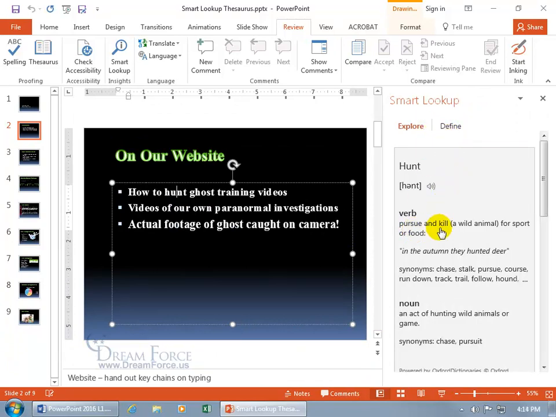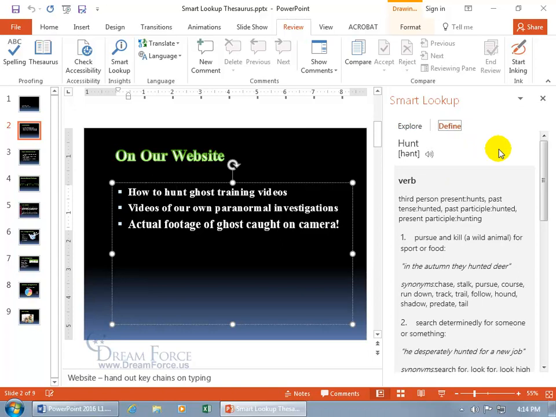Well, exploring does give us the definition. Pursue and kill a wild animal for sport or food, but you know, you can go to define and get a little bit more detailed, and the same thing here, but hey, you also get the pronunciation of it. Click on it. Hunt. I don't know if you can hear that. In any case, it's a girl saying hunt. Well, that's nice. Let's go back to explore.